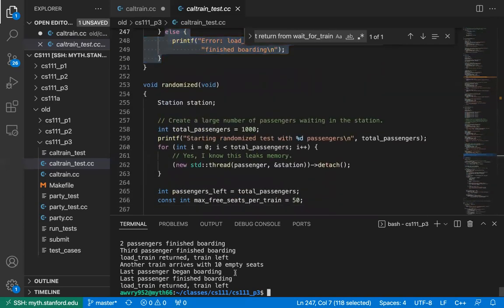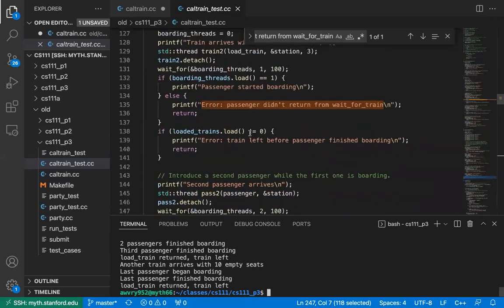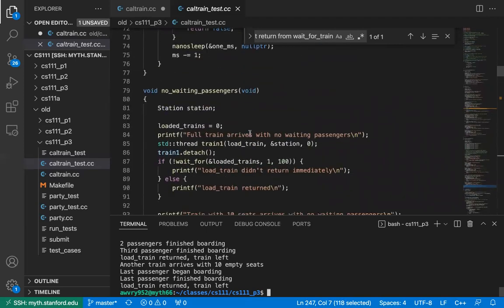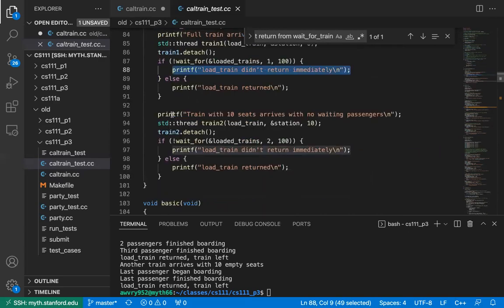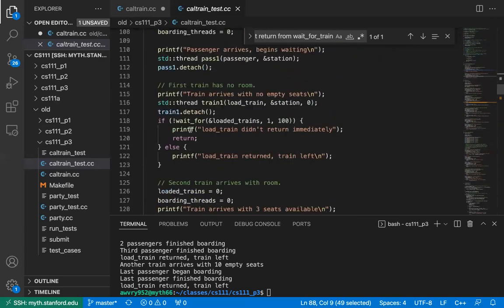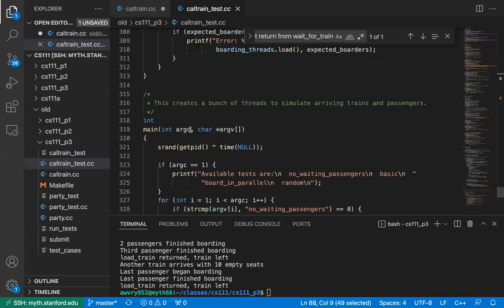Yeah, so that is that test. And then there's another test. This one's kind of fun. This one is no waiting passengers. So if your train comes and there's no passengers, right, we never create any passenger threads, then you should just arrive immediately. You should just return immediately. So that's that test. And then finally, there's this really fun test called the randomized test.